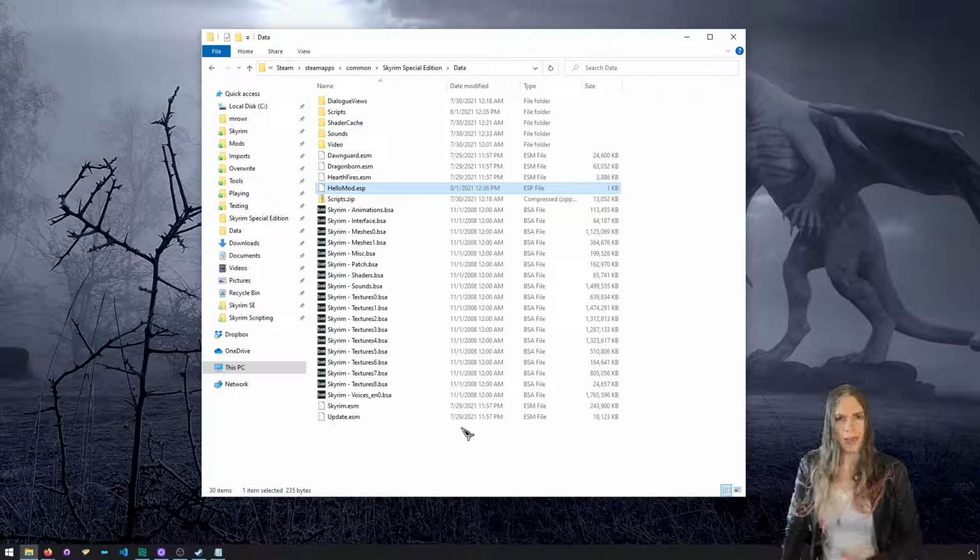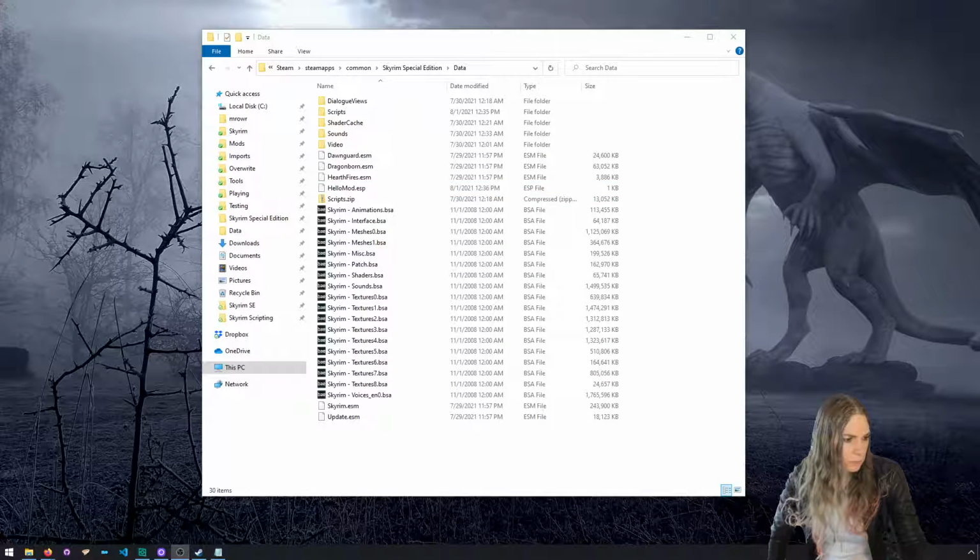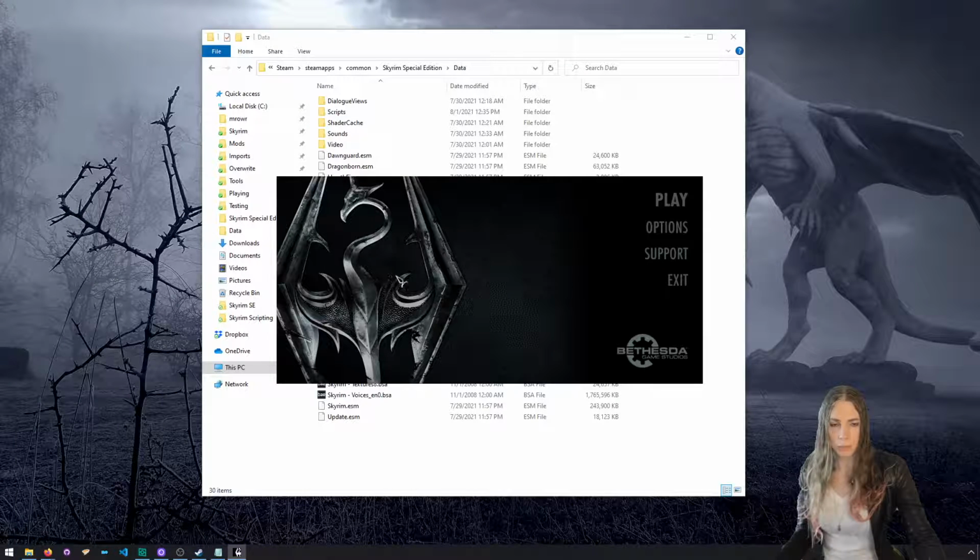You could use mod managers to turn this on. I'm just going to use the built-in mod manager in Skyrim. Okay, so now we're just going to run Skyrim however you normally run it.